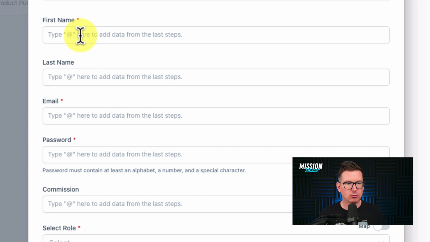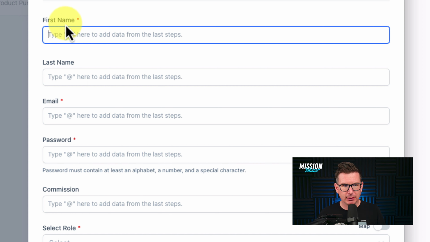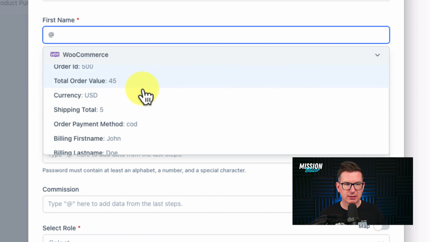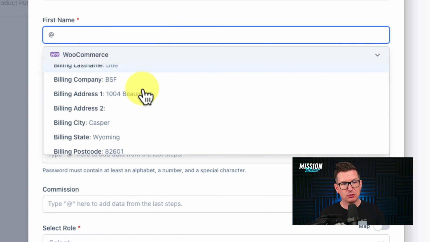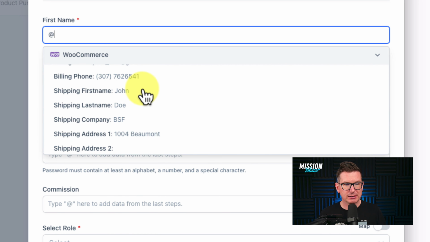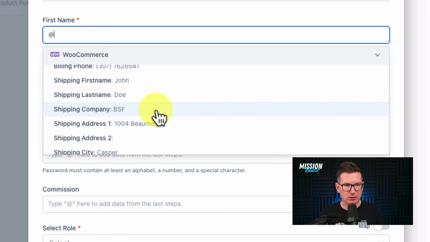In this case, we need to add the first name, last name, and email in order to get started. The way you do that is simply by adding the cursor in the first field here for first name, and then add the @ symbol. This will bring up all the different parameters that you can choose from WooCommerce. What you can do here is look down the list, and you will see that there are fields for shipping first name, shipping last name.